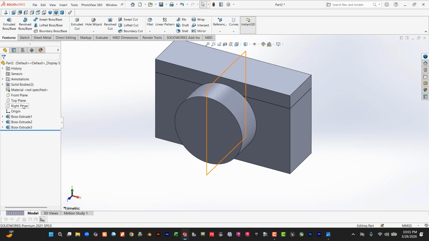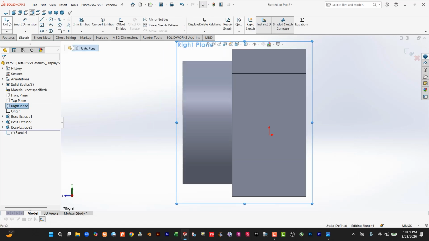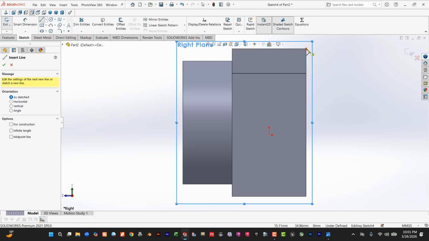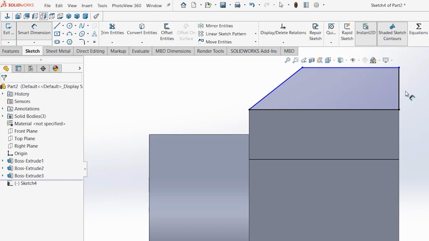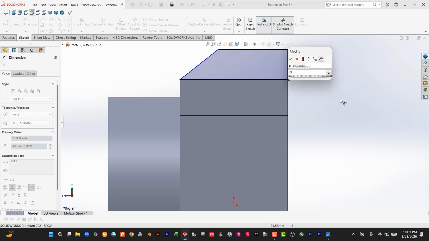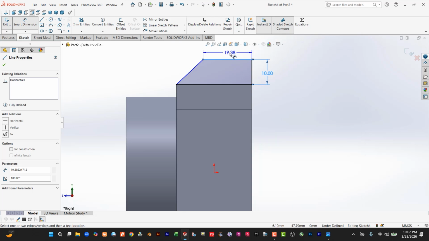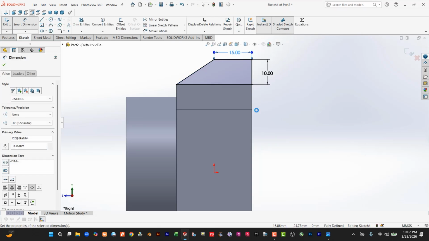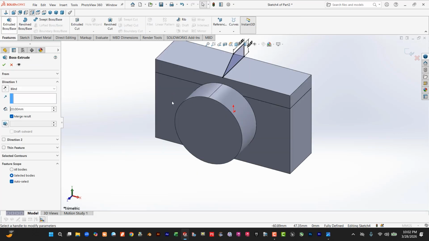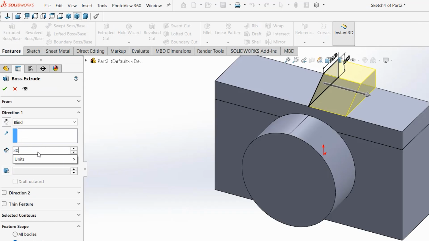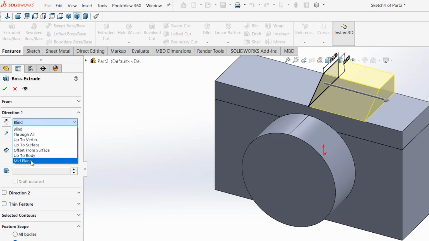Then select the right plane, go to the sketch, select the line like this, okay. Go to the smart dimension and this dimension is 10 and this dimension is 15, okay, close, and go to the feature, extrude, make it 30 and go to the mid plane.